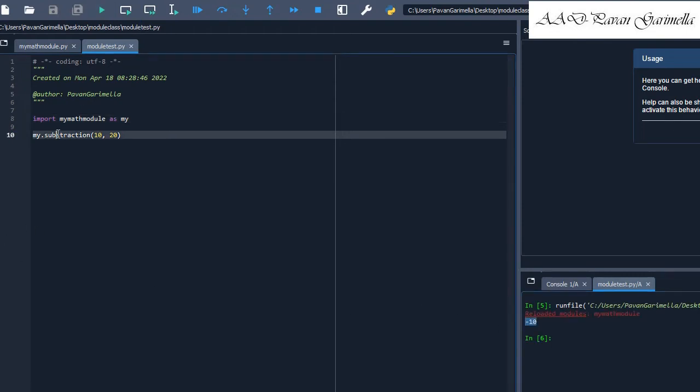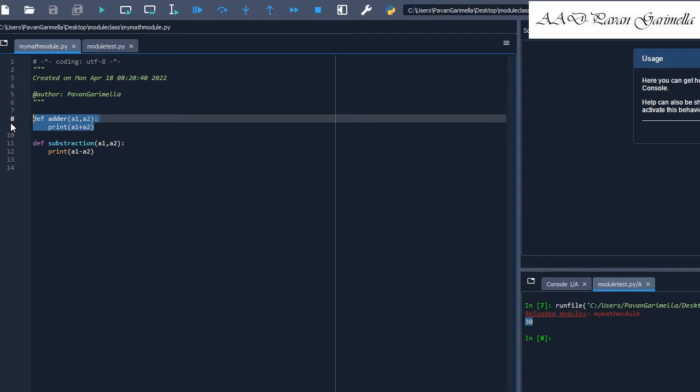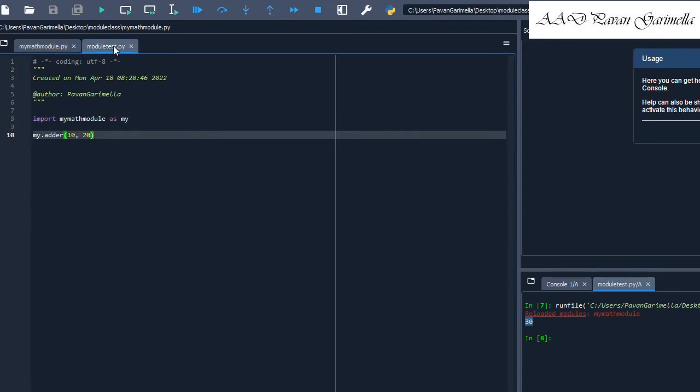So you can see here, you can also do my dot adder 10 comma 20 and execute it. It will reload the my math module, and then it will just perform the operation of adding these two numbers, which is actually prescribed in the user defined function that is present in the my math module. So this is a simple representation of how to create modules and how to use modules in your code to perform various operations.